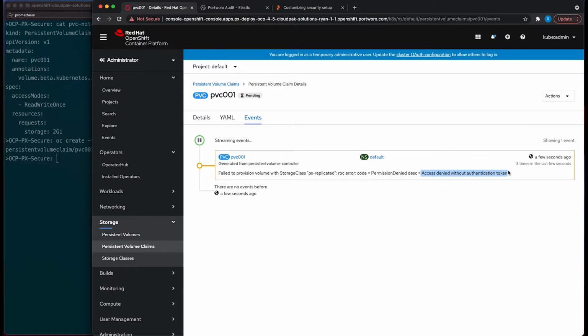So by default, we chose a guest account to be managed, and we managed that guest account to not be able to create resources such as PVCs. So in this case, a guest or unauthenticated user cannot create a PVC. And this is how PX Secure will respond. Now, in order for users to actually create PVCs, they need to be authenticated.